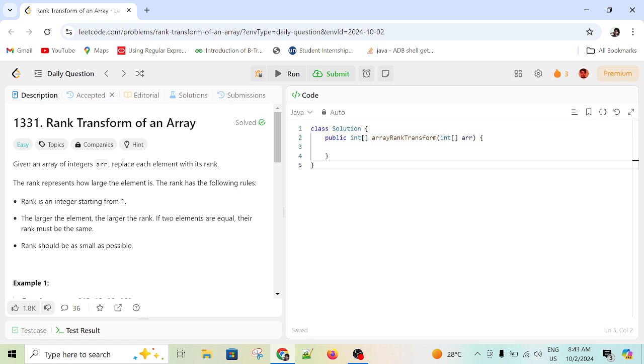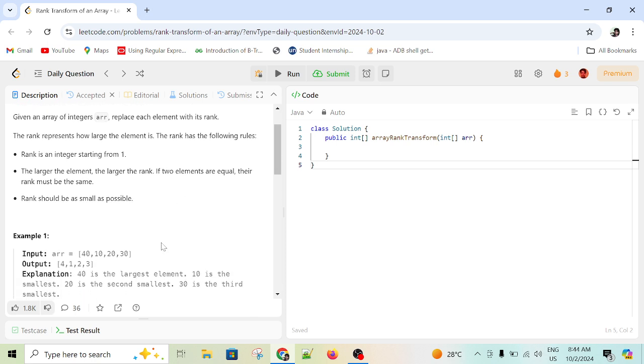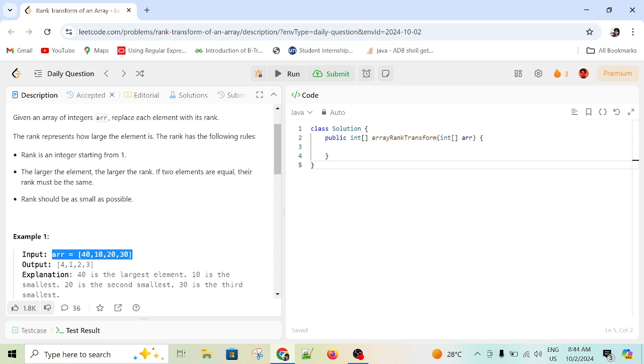Today we are here to solve the Leetcode problem of the day, and today is 2nd September 2024, and the problem is Rank Transform of an Array. If you read the statement, you are given an array and you have to give a rank to each element in the array, and there is a rule for how you will give the rank.